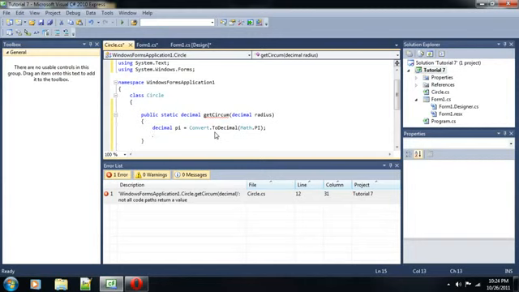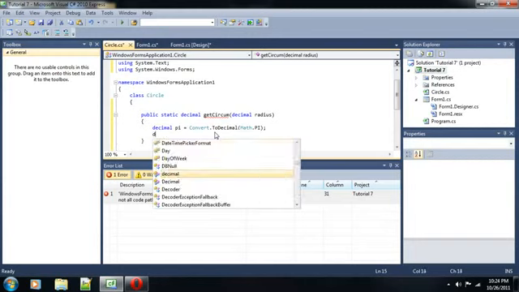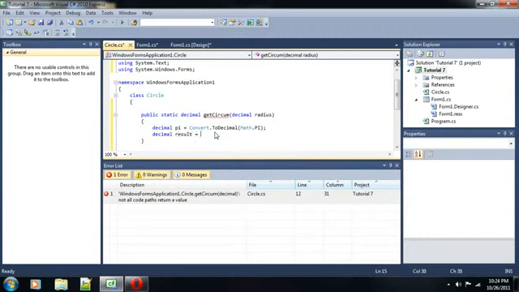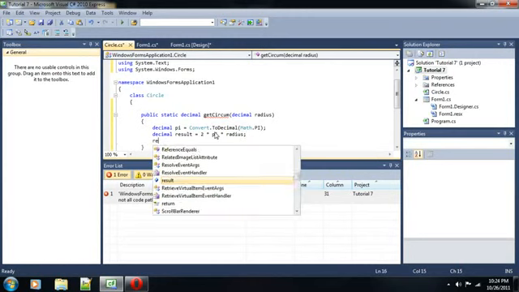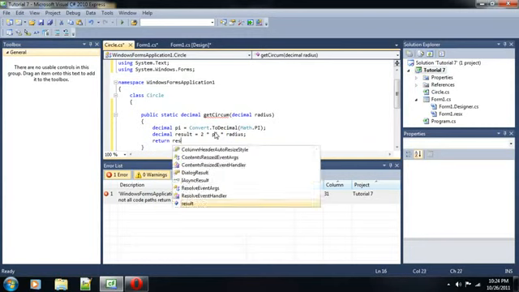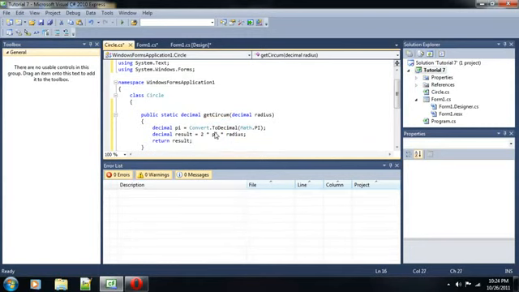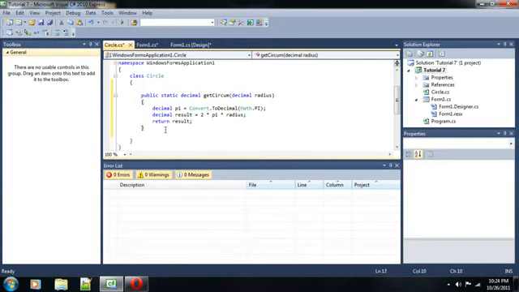So now we can multiply it by our radius. We're going to do a decimal result is equal to 2 times pi times radius. 2 pi r. And then return our result for the user to see. So we've got a method that inputs our radius. It creates a pi variable and converts it to a decimal. Then it multiplies pi by 2 by radius, and then returns the circumference to the user. Now we're going to create our area function. Once again, public static decimal, and it'll be called get area.